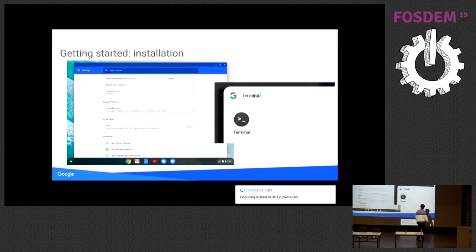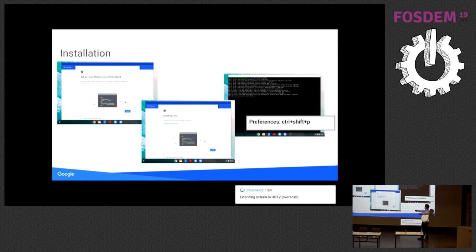So starting with Crostini once you have a ChromeOS machine is very, very easy. You go to your settings, you turn on Linux, or you search for the terminal and you click it. And then this is installing, and then you get dropped at a prompt. And then this is Debian. And that's it. So this is probably the simplest installation of Linux that I have seen.